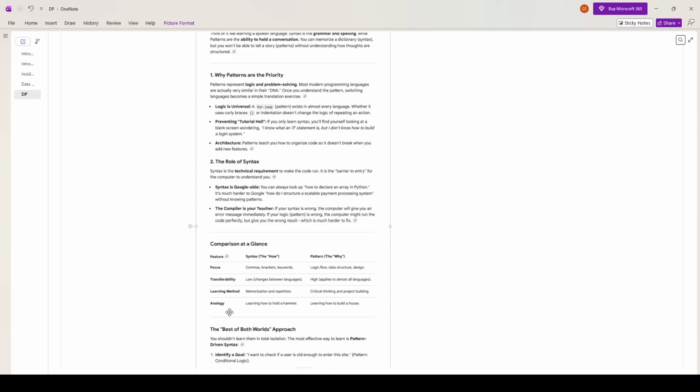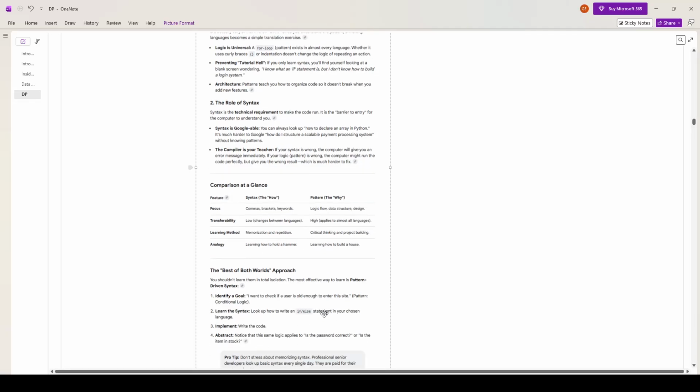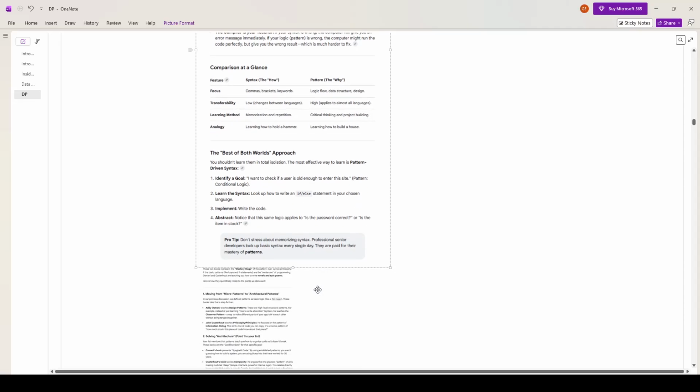The best of both worlds approach: you shouldn't learn them in total isolation. The most effective way to learn is pattern-driven syntax. First, identify a goal. I want to check if a user is old enough to enter this site. Pattern: conditional logic. Second, learn the syntax. Look up how to write an if-else statement in your chosen language. Third, implement, write the code. Fourth, abstract. Notice that this same logic applies to is the password correct or is the item in stock.